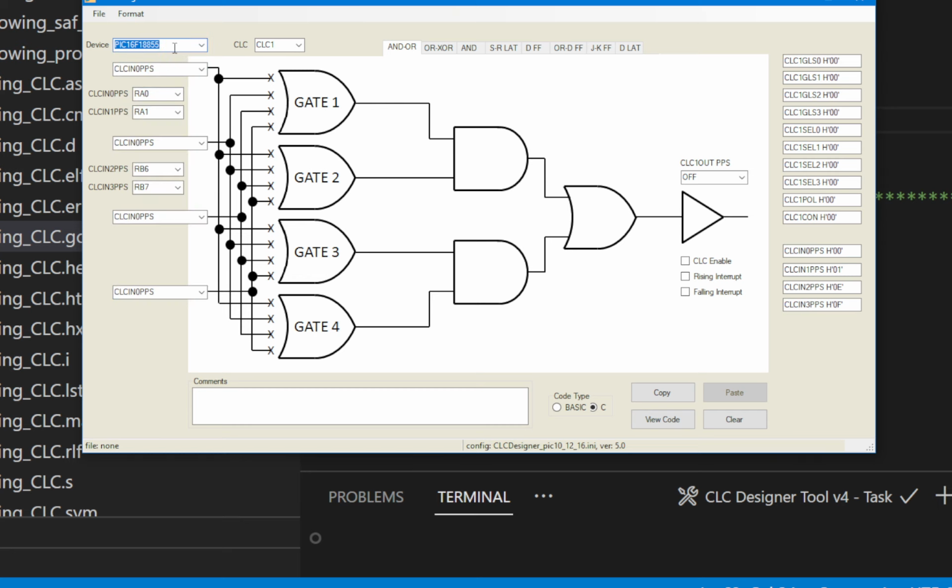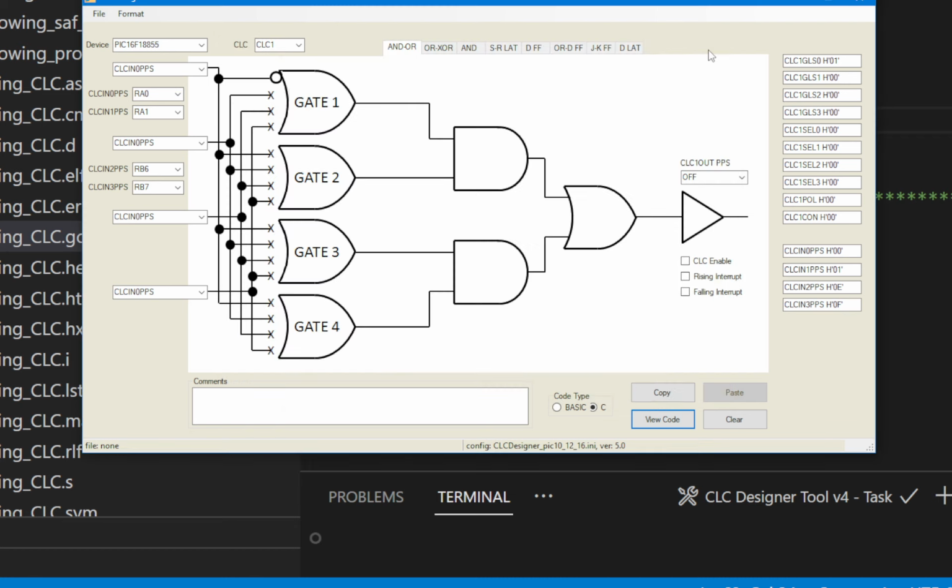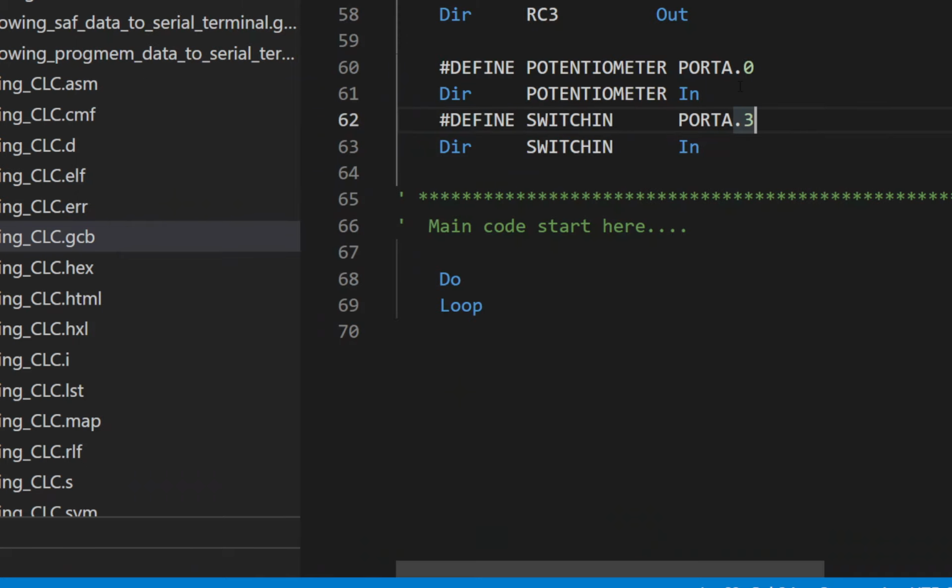If I was using a different chip, I would use exactly the same, and I could then view the code, and it will put the code inside a small editor for me so I can copy it out. It's a lot faster, but it doesn't support it. So it's worthwhile knowing that you can always use the standalone MCC.